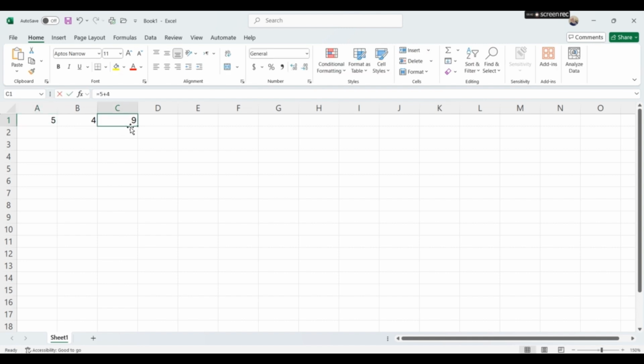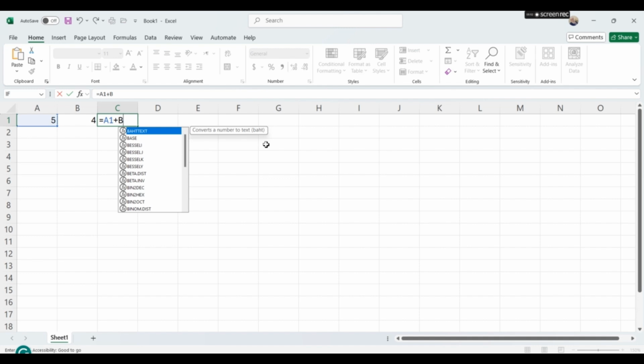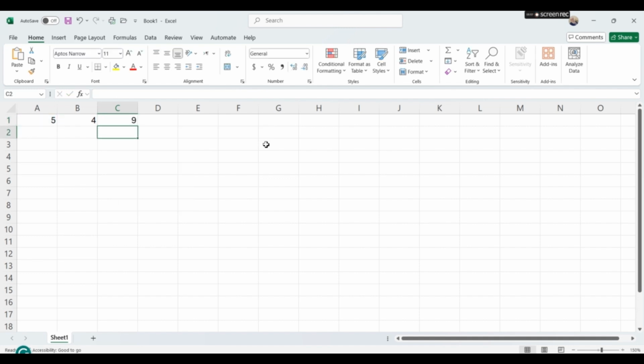So I can do another calculation. I can say equal, and then instead of typing 5, I type A1, which means the reference of the first one, plus B1, sorry. A1 plus B1 is 9. Now, if I change this one and make it 6, it's 10. If I make it 100, it changes automatically.